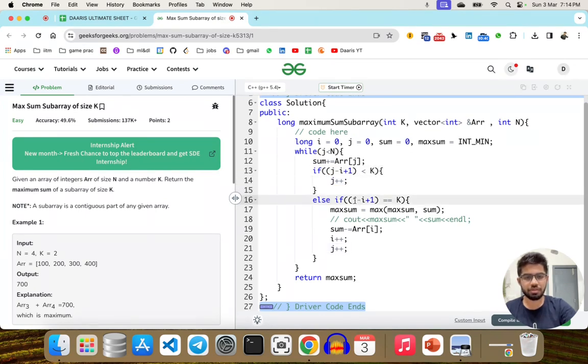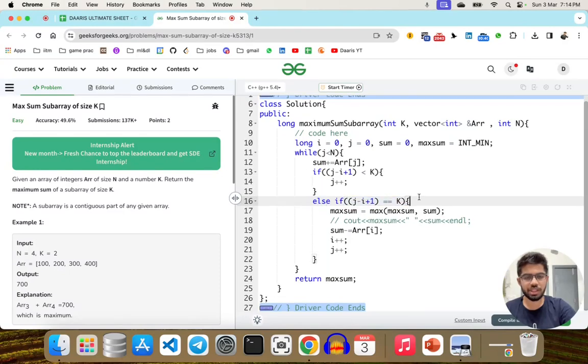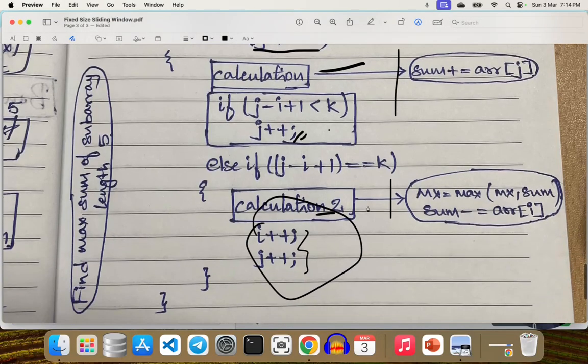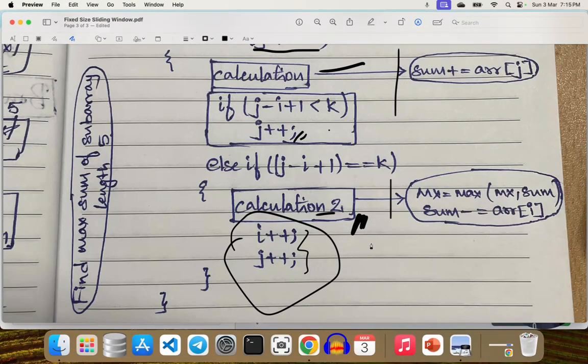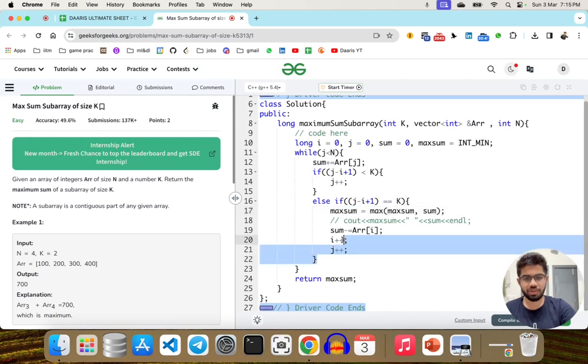Else, if the window size is achieved, then comes the final calculation. The final calculation is updating the global maximum sum: if the previous maximum is smaller than the current sum, then I update it. And now we need to maintain the window size. By maintaining the window size, I will be increasing i and increasing j.